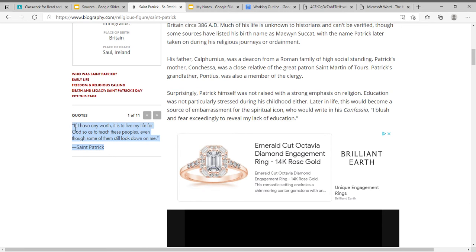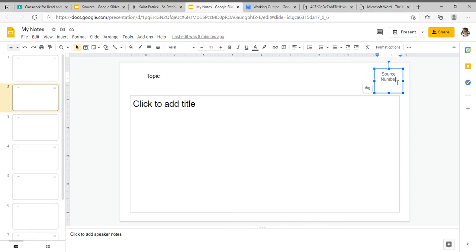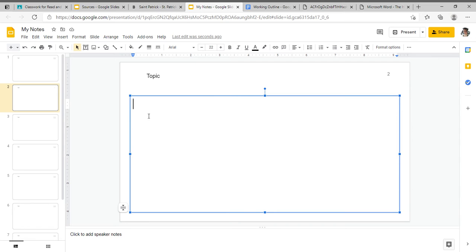Highlight all of that, then hit Control C to copy it, and then I'm going to go back to my notes, and this is going to be from source number 2. So I just want this to say 2 up in the corner there, and then I'm going to hit Control V to paste that. "If I have any worth, it is to live my life for God."